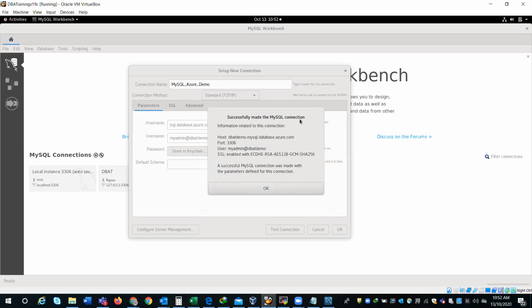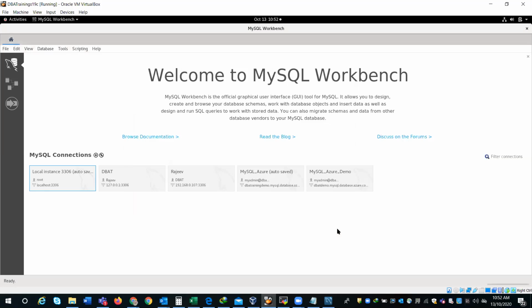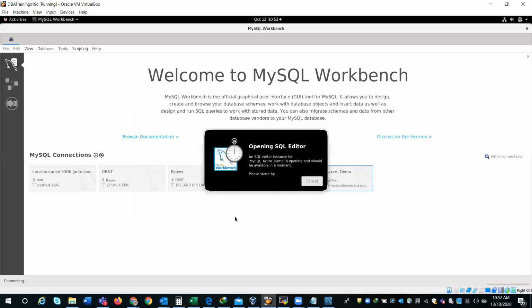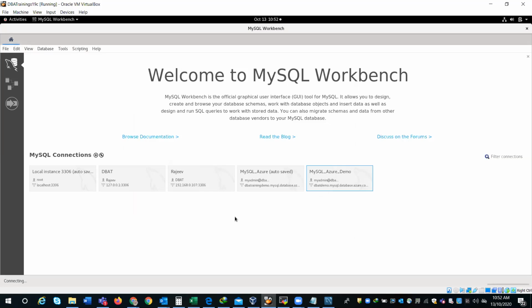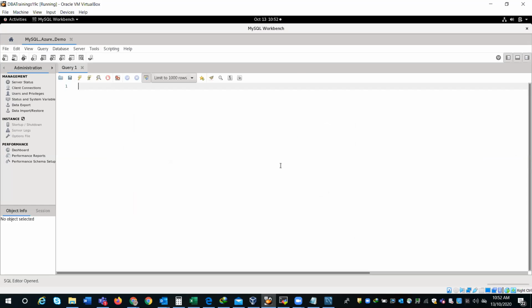Why? Because my physical machine, whichever I have installed, that machine, the virtual machine, got that. And if you can see the notice, so let me click OK. I'm able to connect it, and I am able to connect from that machine also.